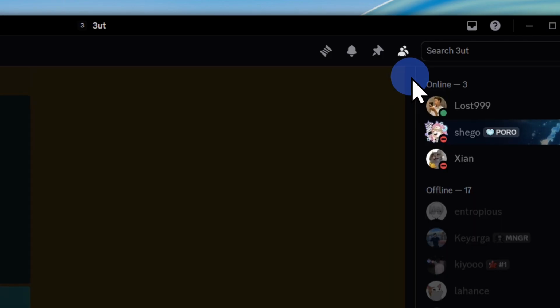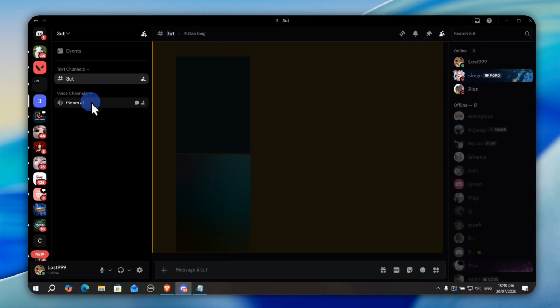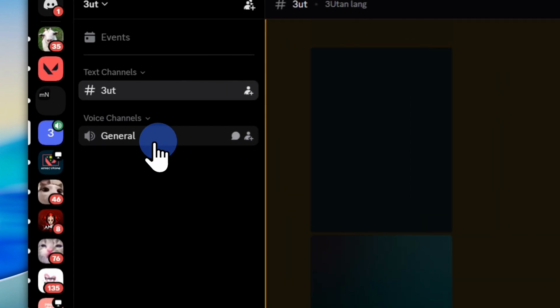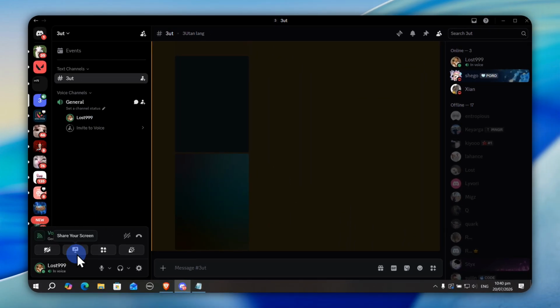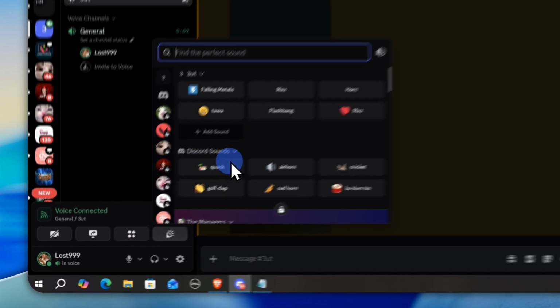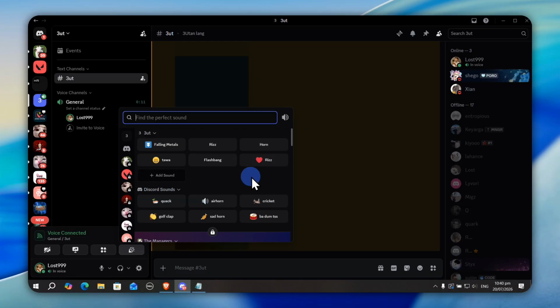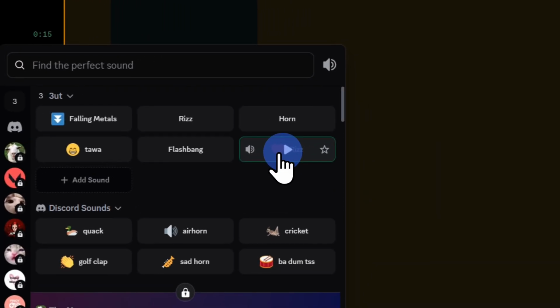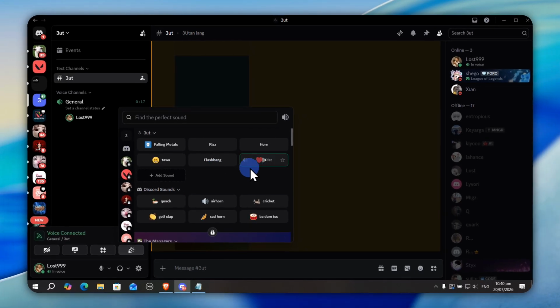Let's go ahead and exit out and try the sounds. Join a voice channel right over here. In the voice channel options, you should be able to see the open soundboard right over here. Click on soundboard, and the one that we added earlier should be here. Let's click on it. There you go, and it should be working.